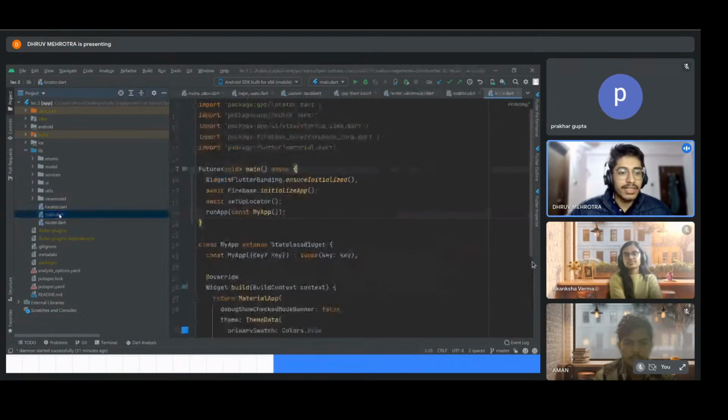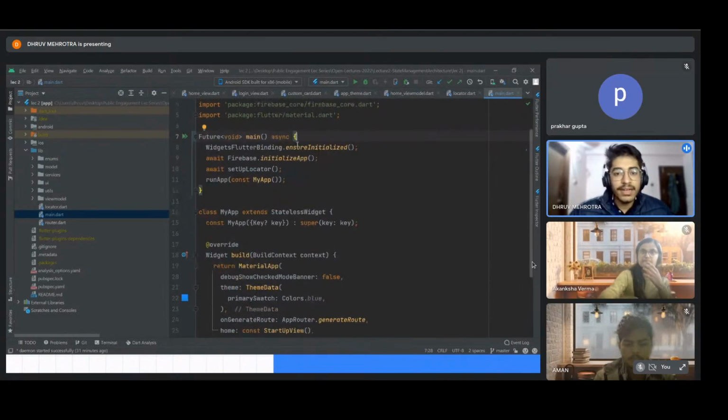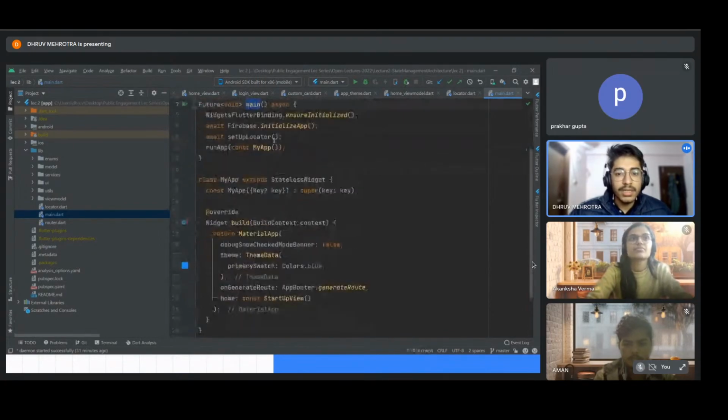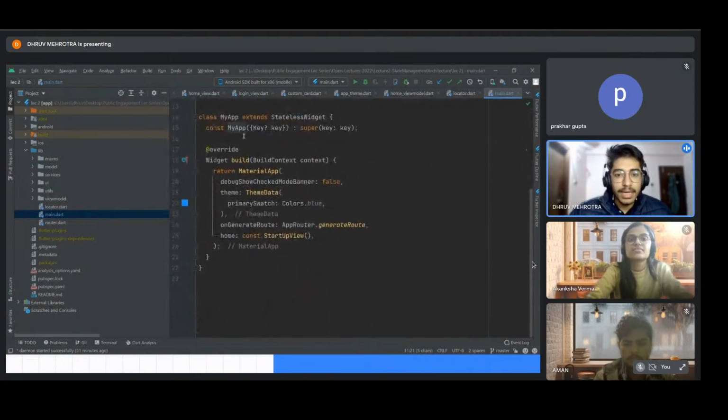As of now, just understand the basic architecture, the basic way in which I've arranged the files and folders. Then there is the main.dart file that will contain the main function. It will run my app, and my app will return a material app. And here it will contain some of the data as well as screens, etc.